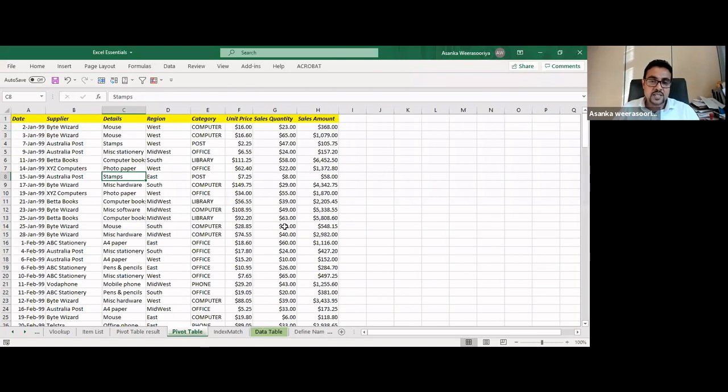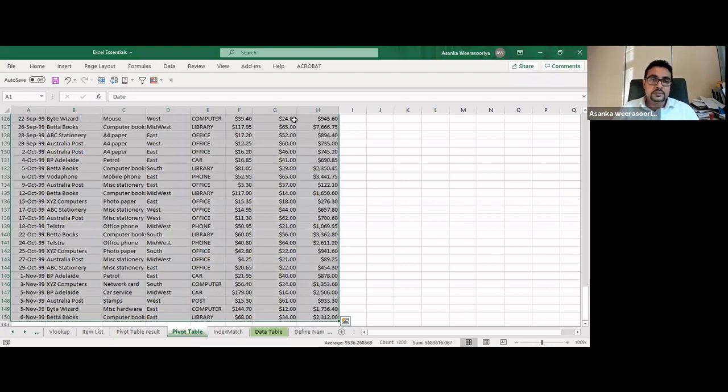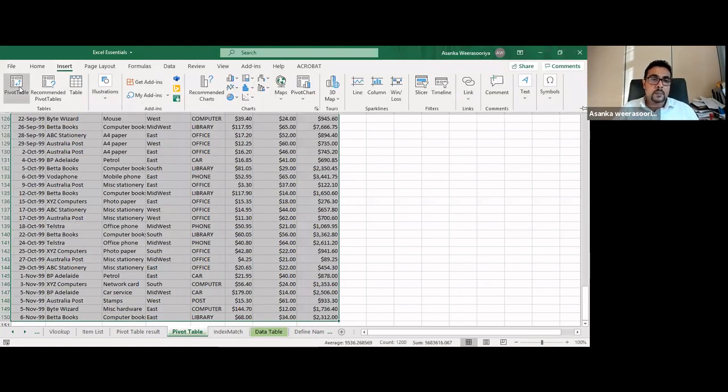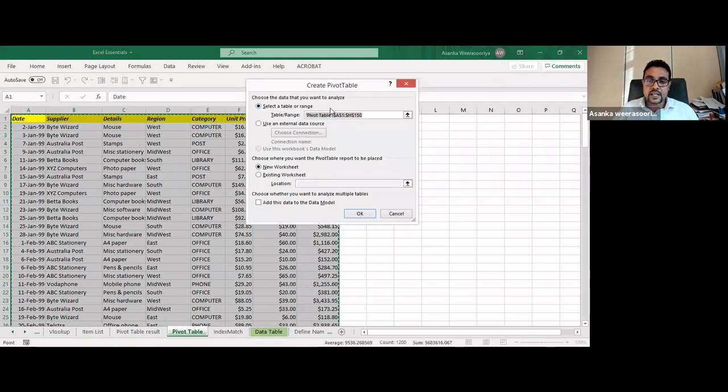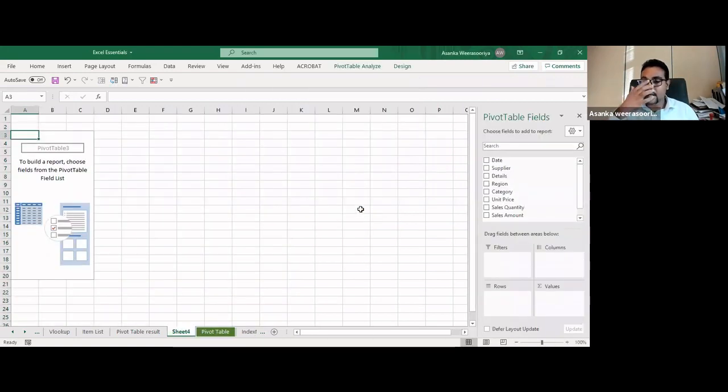So for this I go to my master data set, pivot table data set. I select all this data again. Okay. Then insert pivot table, select table or range is okay, new worksheet. Okay. This is the blank pivot table. Okay, this is sheet 4. Pivot table result 2. Okay, this is my pivot table result 2.